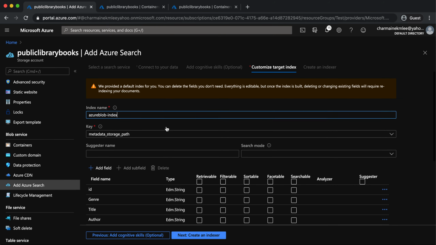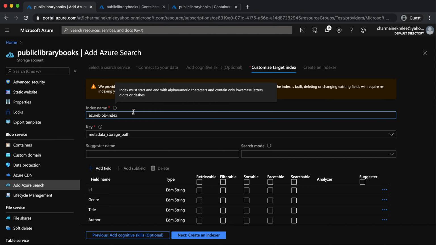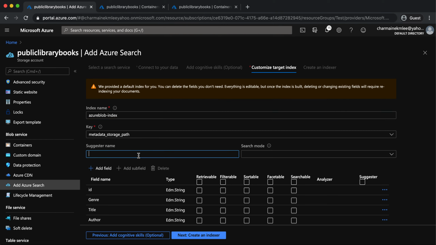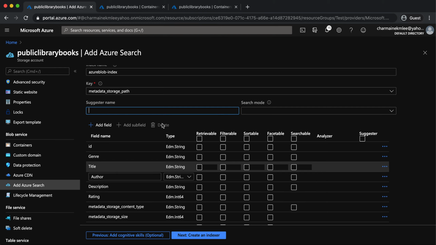In terms of the name, the default one totally works. You can also name it to anything that you want. There's also the key here, and this just needs to be a unique identifier for every kind of file that you have. This particular one is storage path, and that's metadata that it comes with, and it totally works. It's unique always.